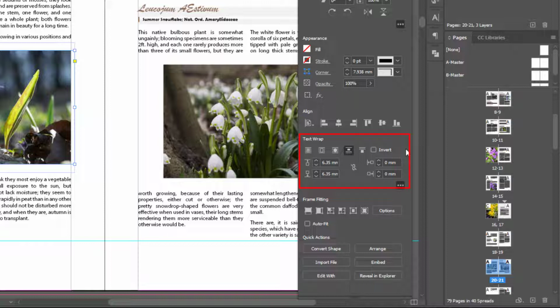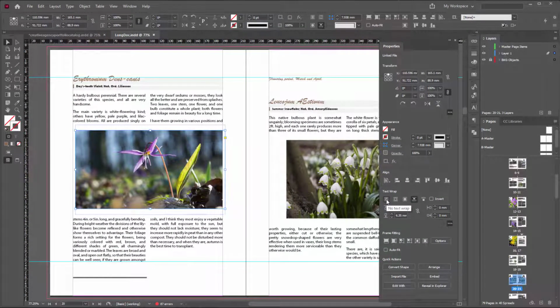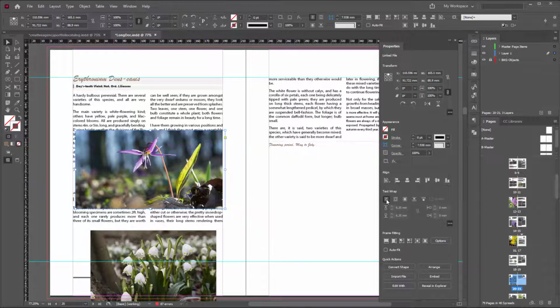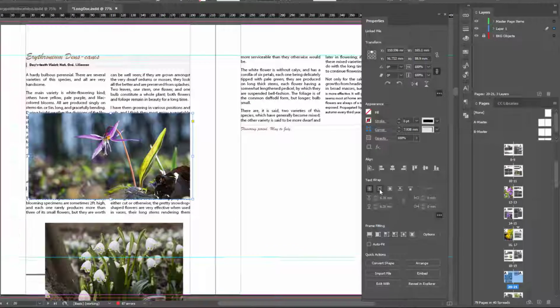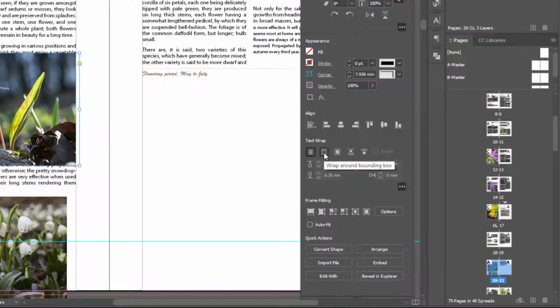In this section, you can see different modes and settings related to text wrap. The first icon is a mode without text wrap. If I click, you will see what happens to the photo and the text around it. Besides no text wrap, we can see other different modes. The first is wrap around bounding box. The second is wrap around object shape. The third is jump object. And the last one is jump to next column, which is useful if you work with columns.